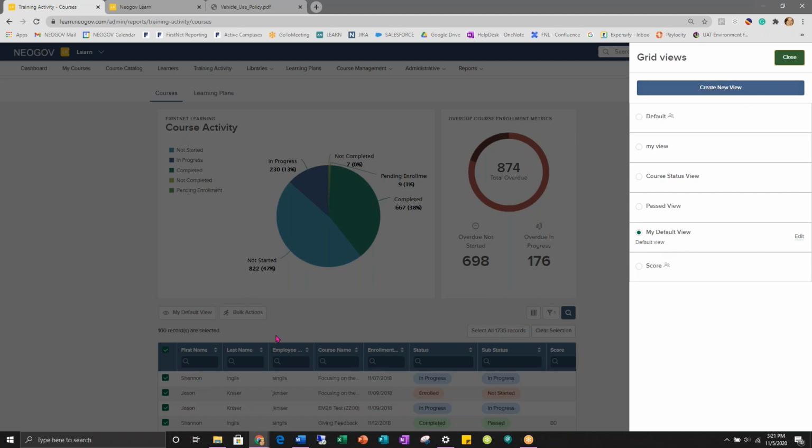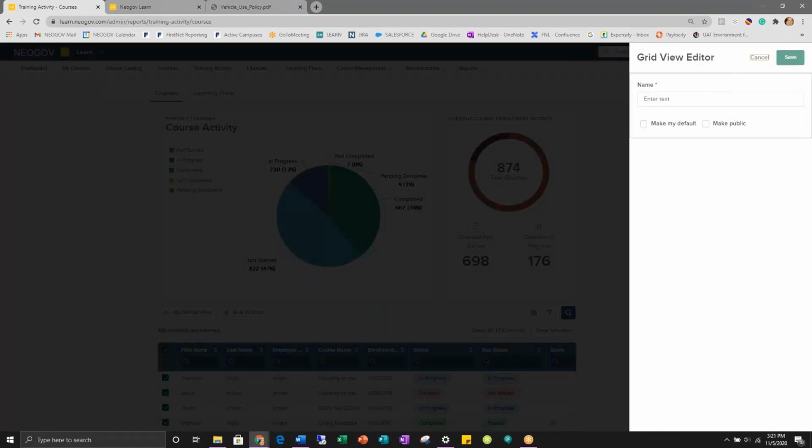So for example, I've got this all programmed the way I want it. I just click create new view. I name my view. I can make it a default view.